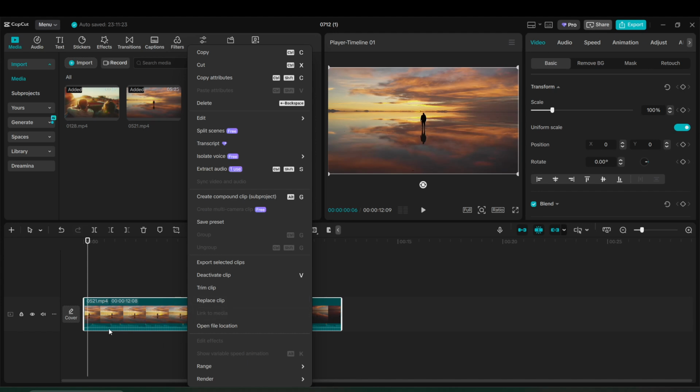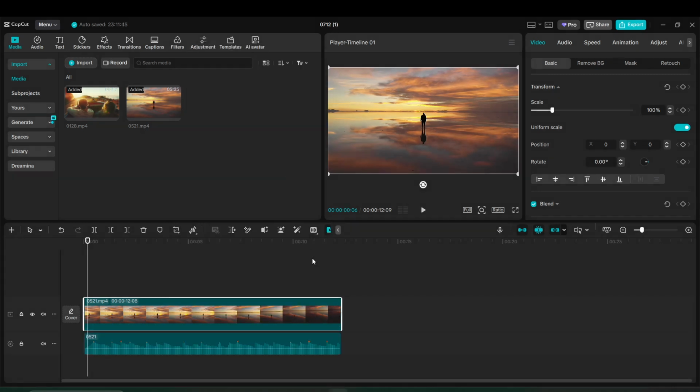Now it's time to extract the audio. In that right-click menu, move your cursor down until you find the option called Separate Audio, then click it once. If you prefer using shortcuts, you can also press Ctrl, Shift, and S together on your keyboard. As soon as you do that, CapCut will separate the audio from the video automatically.